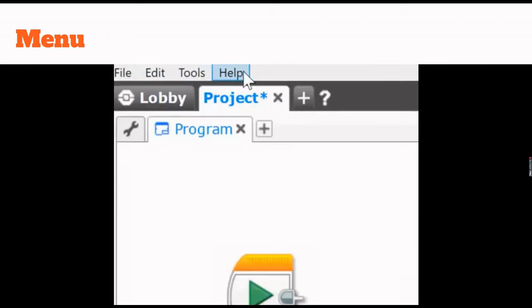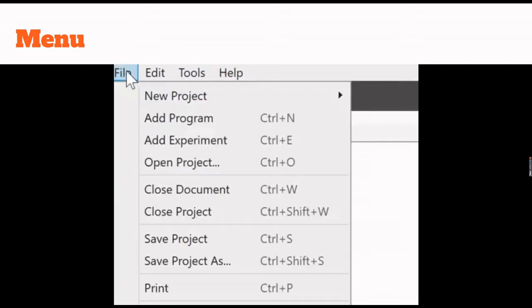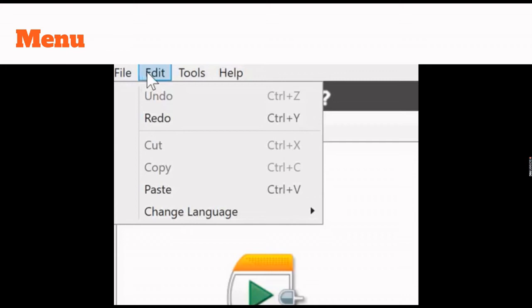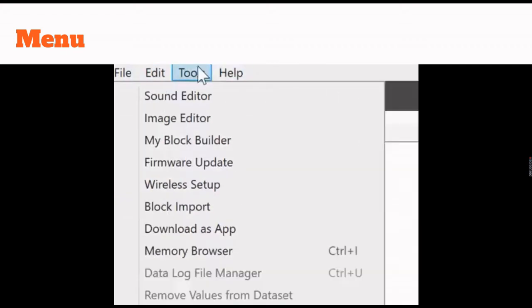Edit, tools, and help, as I had said before. But right now, I'll just go deep in it and see its different features. So in File, its different functions are to create new projects and programs, and if you have the teacher edition and experiment, and it can also close, save, and print out different things that you need. In Edit, it can undo and redo, and cut, copy, and paste. And if you live in a different area, you can change your language.